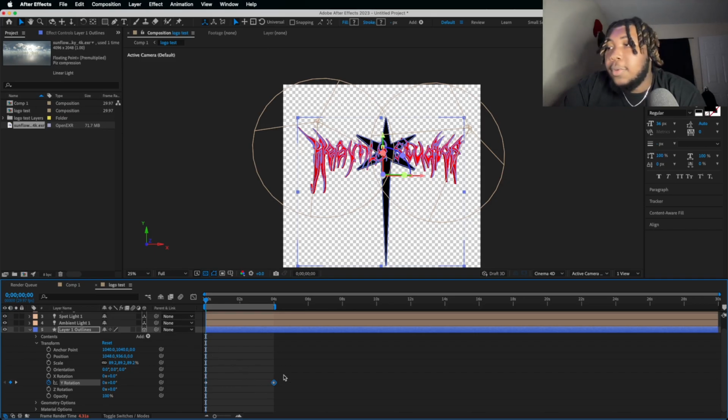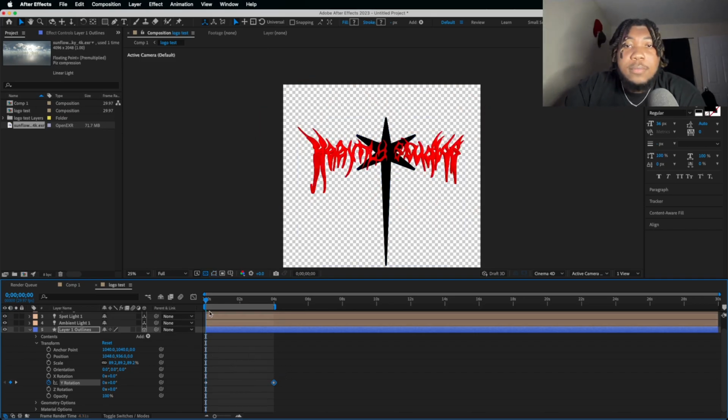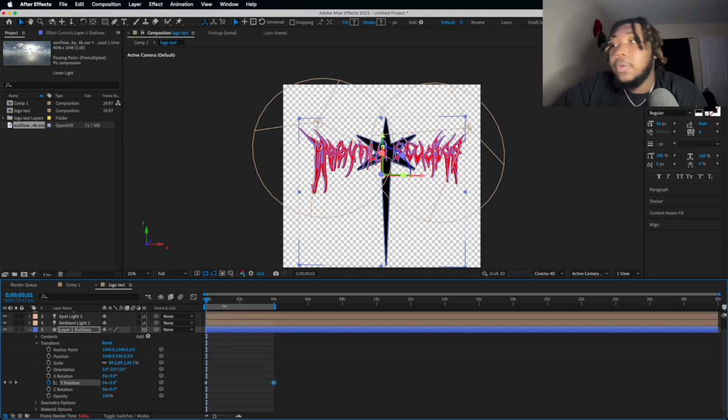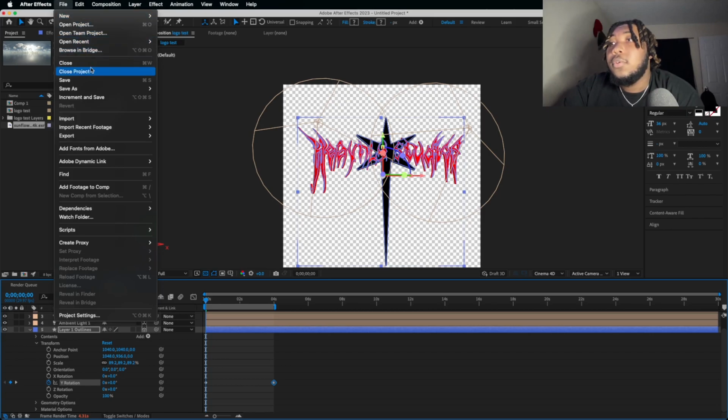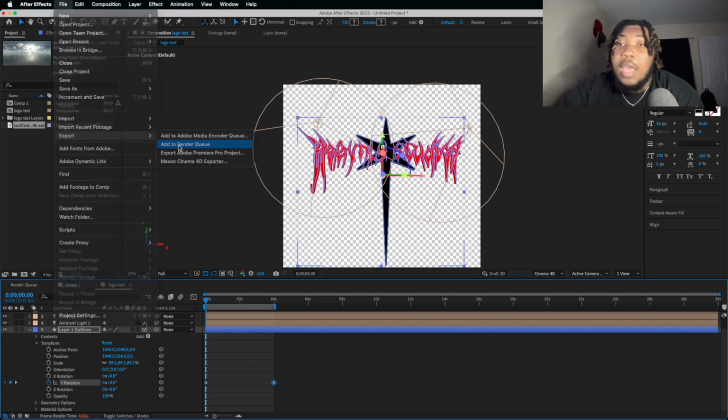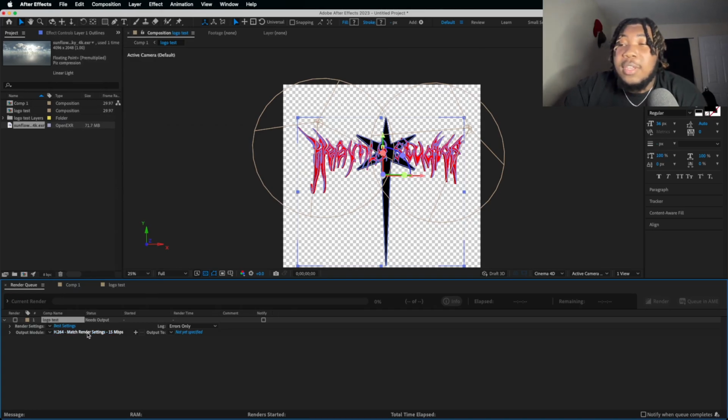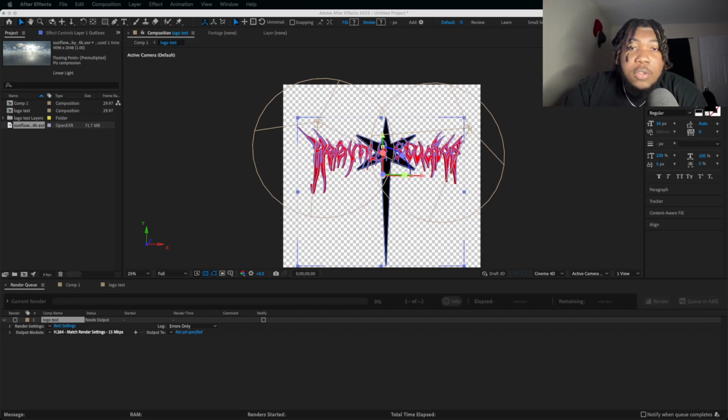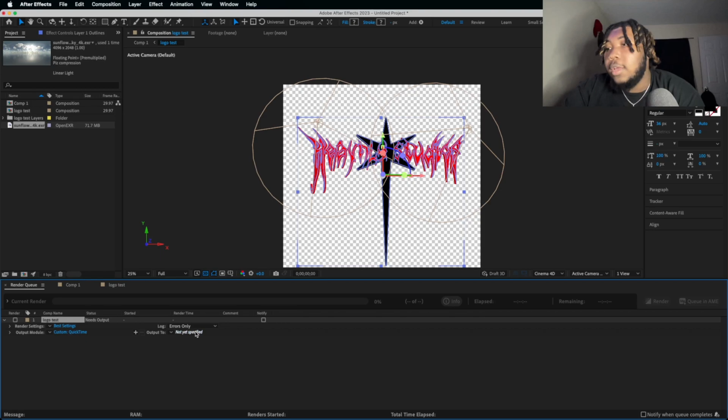So from here, we're just going to let it render out. And it's rendering extremely slow. So actually, I'm just going to go ahead and add it to the queue. So drop down menu, export, add to render queue. We're going to make this a GIF. So you want to change the format to QuickTime, channels RGB to RGB and alpha. Okay, and then select where you want to save it.